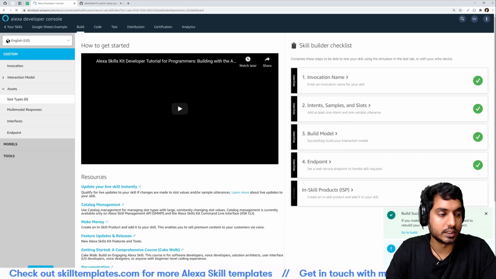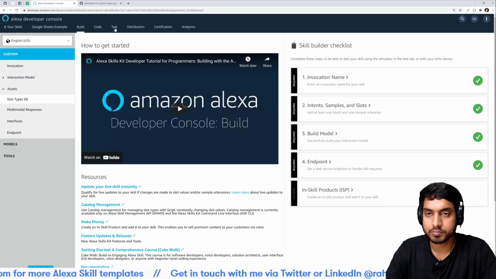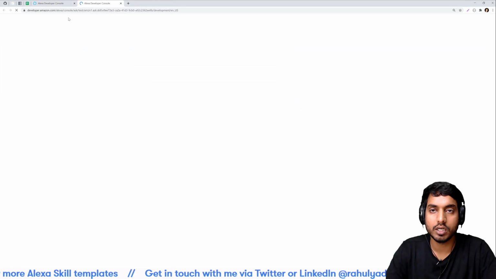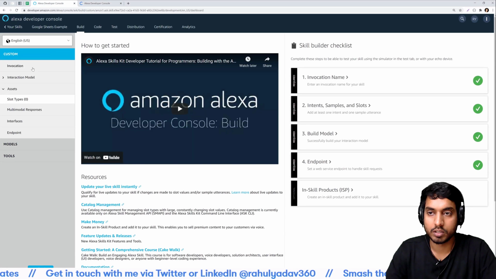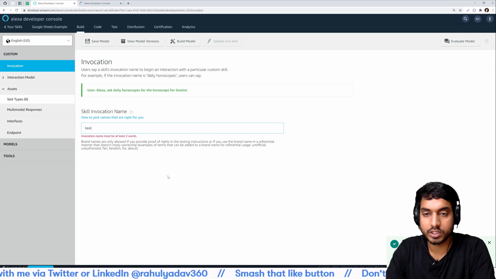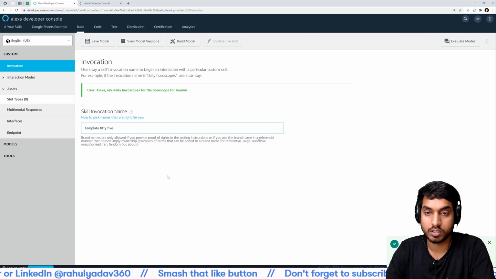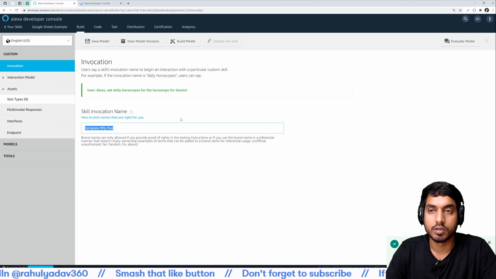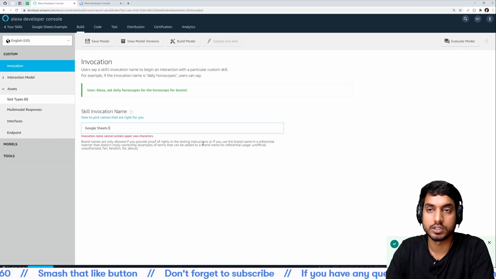Now the process of deploying the skill is complete, so let's proceed further. I'll quickly try and run the skill to give you a quick demo. Ideally, it should fail. But let's see. The invocation is change me, so let's just change it to template 55. Or just simply Google Sheets example.